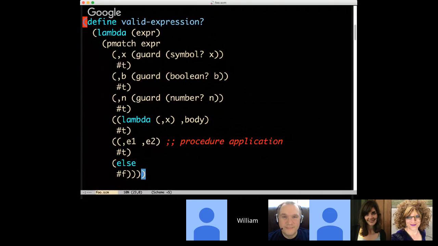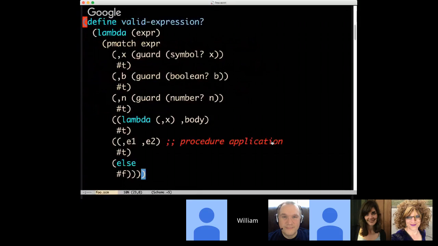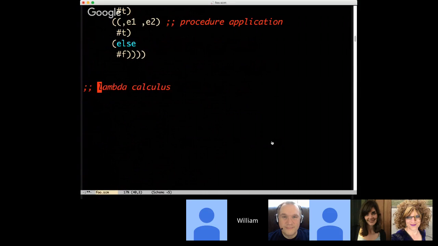And in fact, we can write one of these valid expression things for what's called the lambda calculus. The core of Scheme and of many other functional languages is based on something called the lambda calculus, which was created by Alonzo Church. And for the lambda calculus, I'll put it up here. Lambda calculus has three basic types of expressions. Like x, which is a variable, and it also has lambda x, and then here's some other expression.